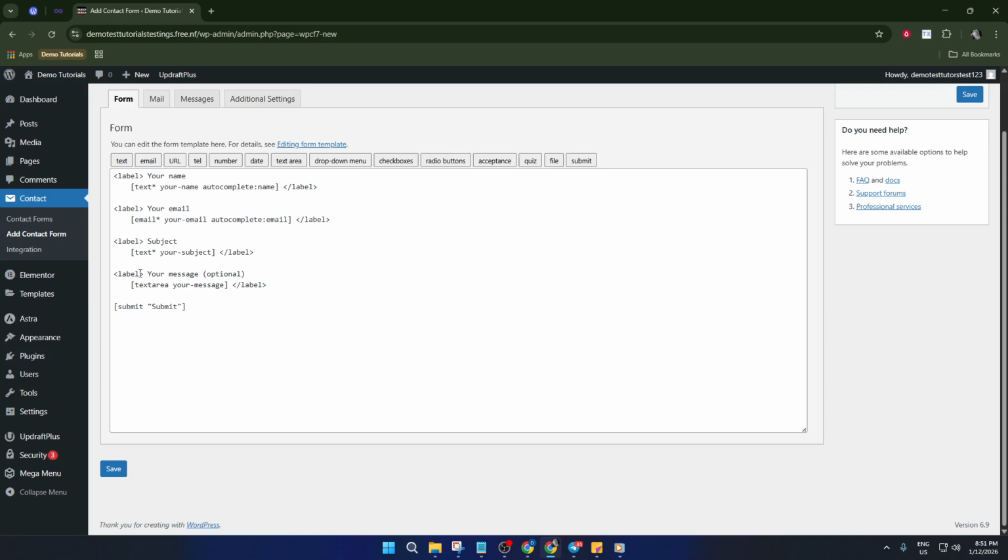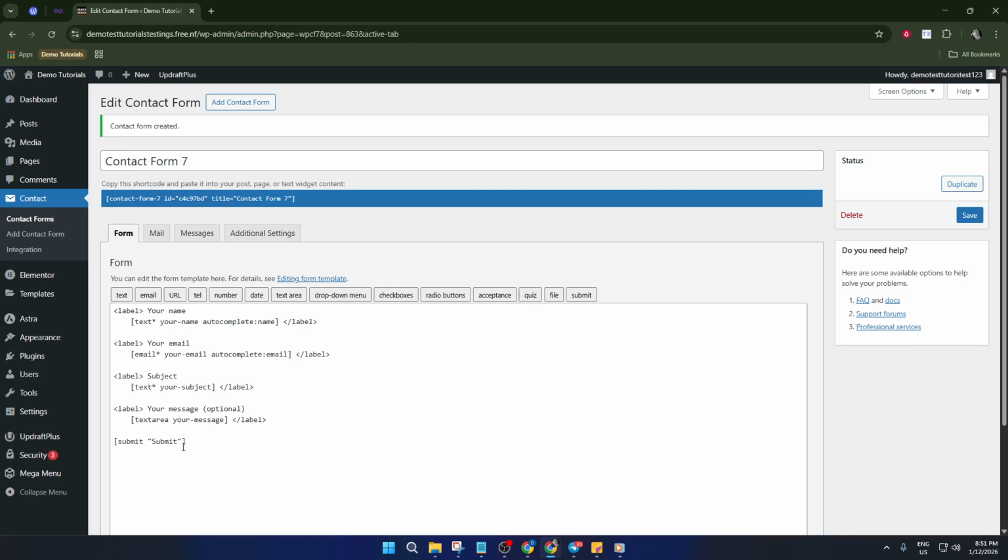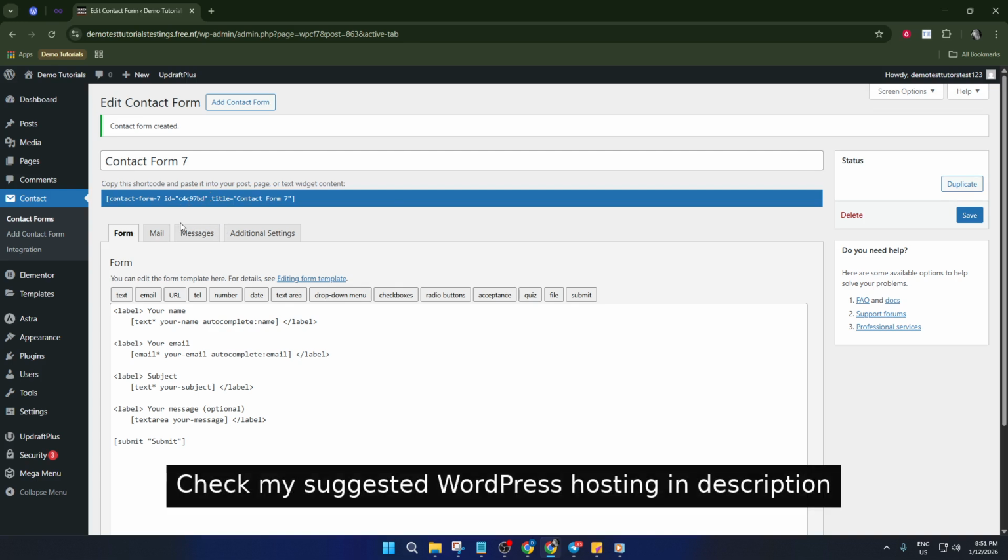Finally, it's time to embed your new contact form into a page on your site. After you save your form, you'll notice a shortcode appears at the top. It looks a bit like Contact Form 7 ID equals 123 title equals Contact Form 1. Copy this code, then head to Pages, All Pages, or Posts if you prefer, and pick the page where you want your form to appear. Most folks put this on a Contact Us page.